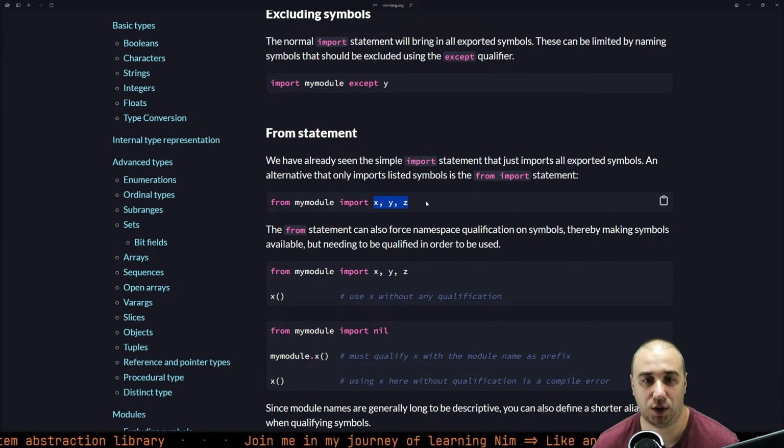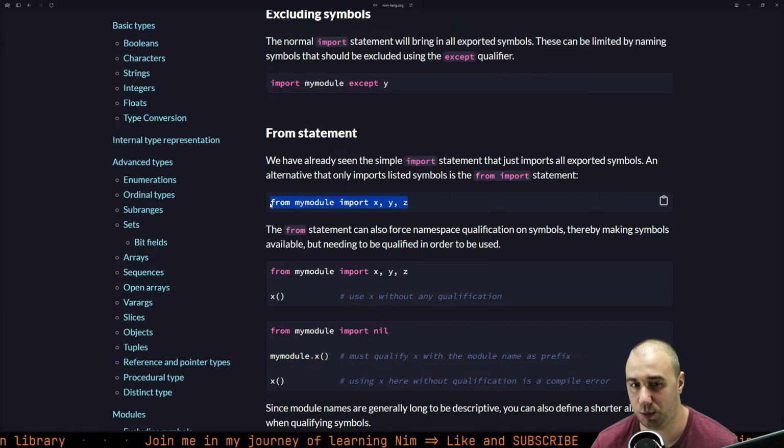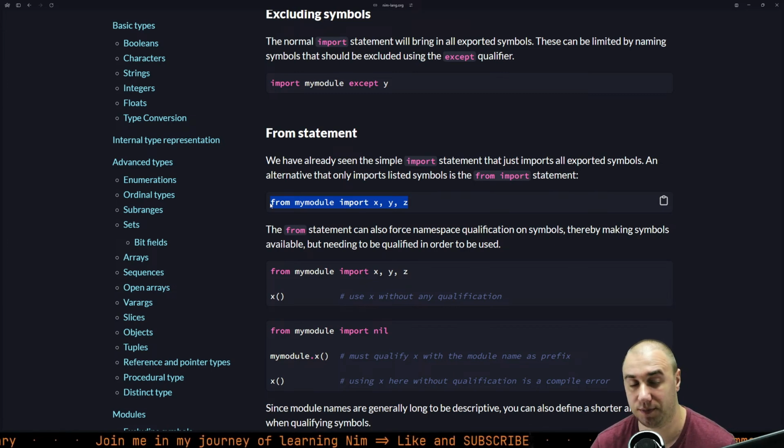What I would like to know is that if symbols are not used, will they still be packaged into the binary? That's some question.